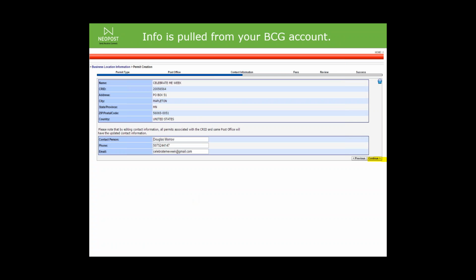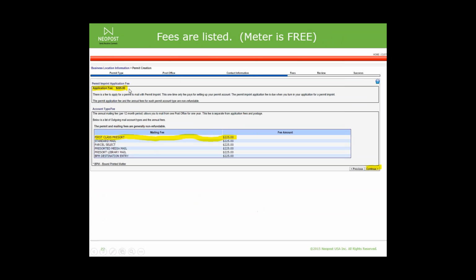So we will check that. Yep, that's all correct, and we will continue. Next is telling us there will be a fee associated with this. This is a one-time fee for the permit. We're going to be selecting first class pre-sort. There is also a mailing fee that's associated with the pre-sort, automation pre-sort discount, and that is an annual fee. So there's a permit application fee, one time only, $225, and then a mailing fee annual of $225.